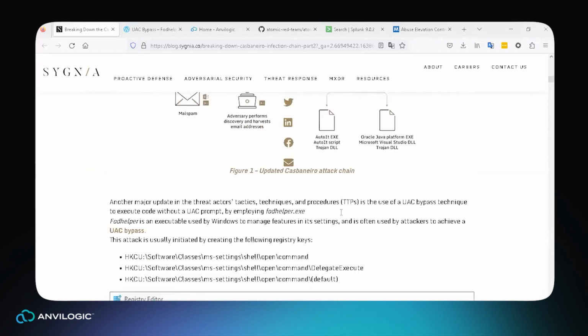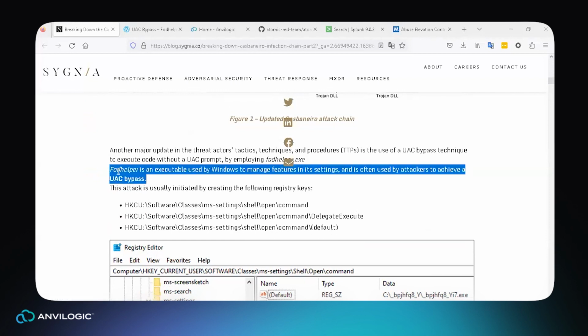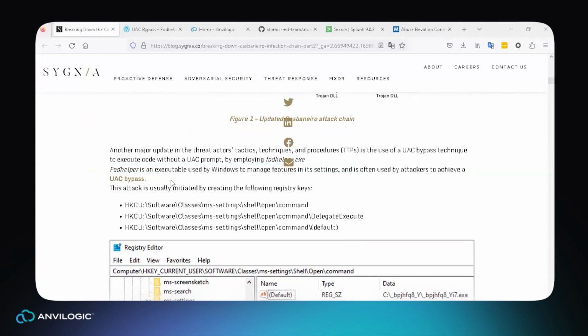Well, the main thing here is we had a rule for FOD helper bypass in the past that we had already created, but it didn't really go into depth on just the behaviors of what might be there.